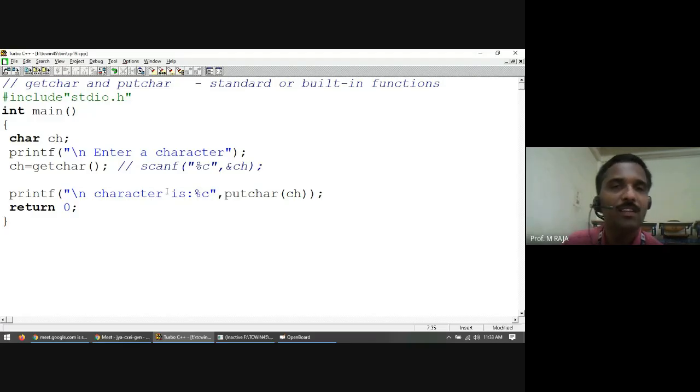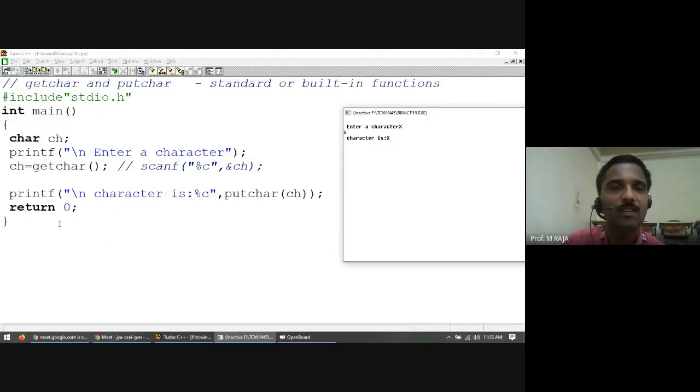Alternately, ch is equal to getchar is equivalent to a scanf statement: scanf percentage C, ampersand ch. Likewise, printf character is percentage C, putchar of ch.